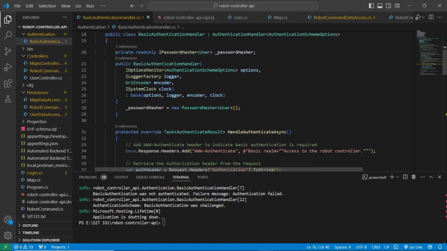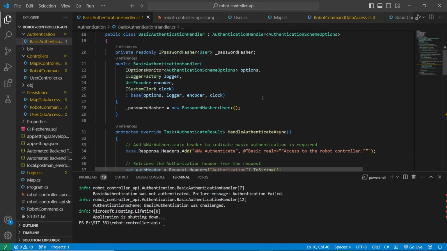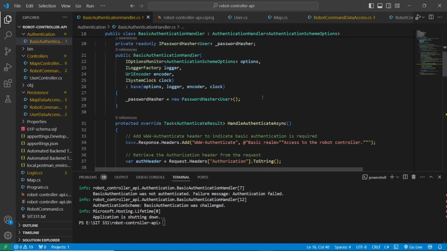Then this is a constructor. As discussed, it is firstly using the I options monitor. The I options monitor is used to access the options associated with the authentication scheme. It allows retrieving options in a strongly typed manner. Then we are using iLogger factory.